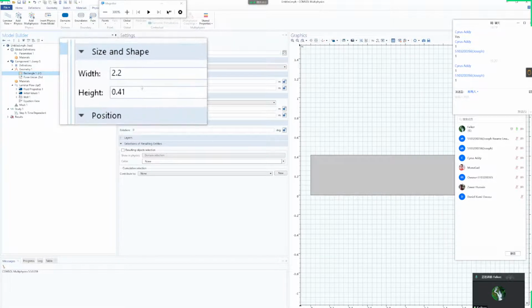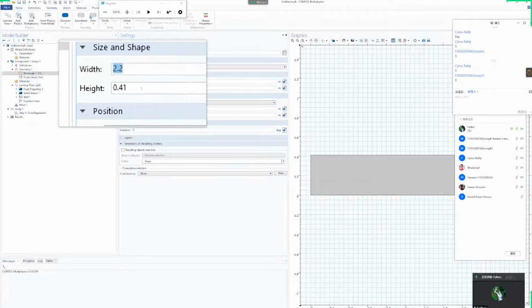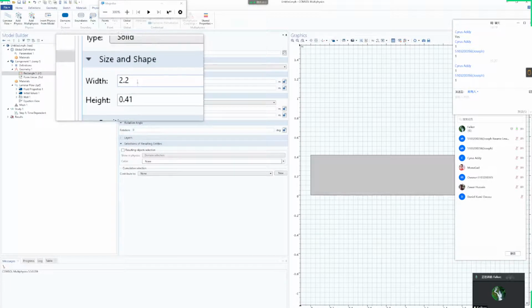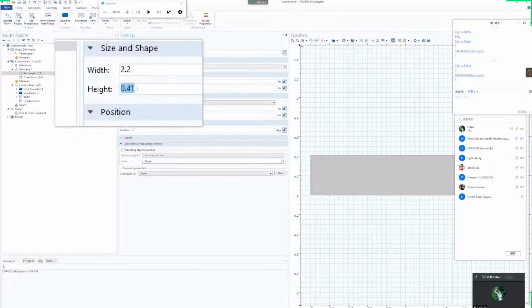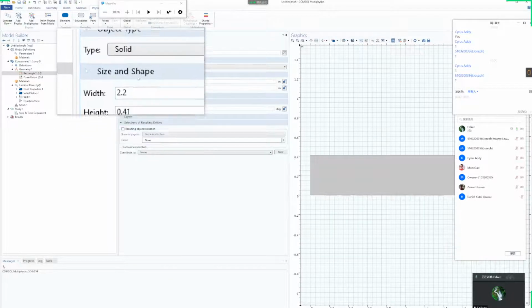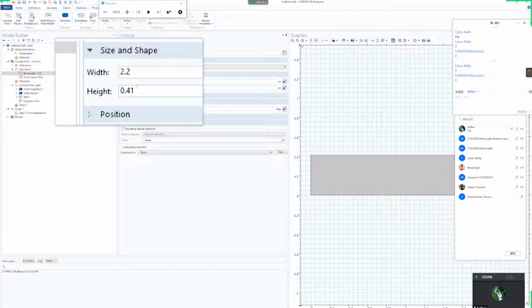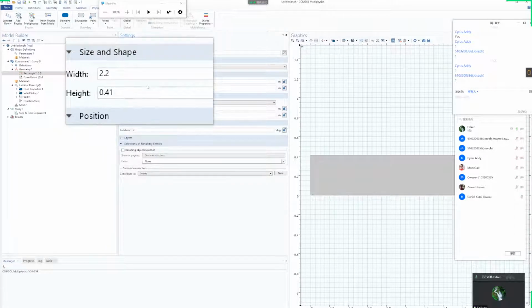You will see size and shape. In the size and shape, you can define your width and height as 2.2 meters and 0.41 meters. And the position you could leave it 0, 0. Don't change it. Okay, everyone.